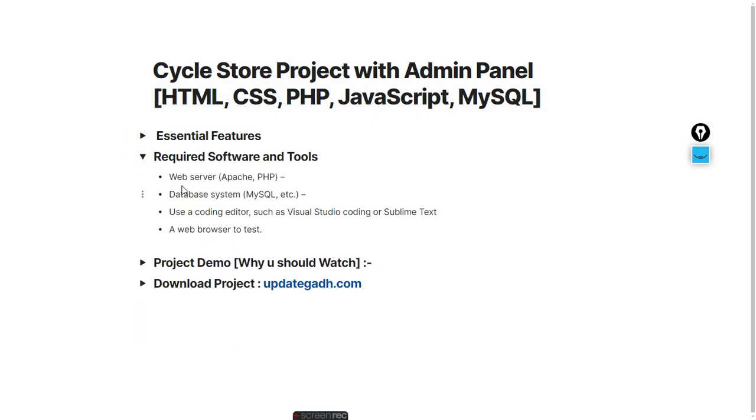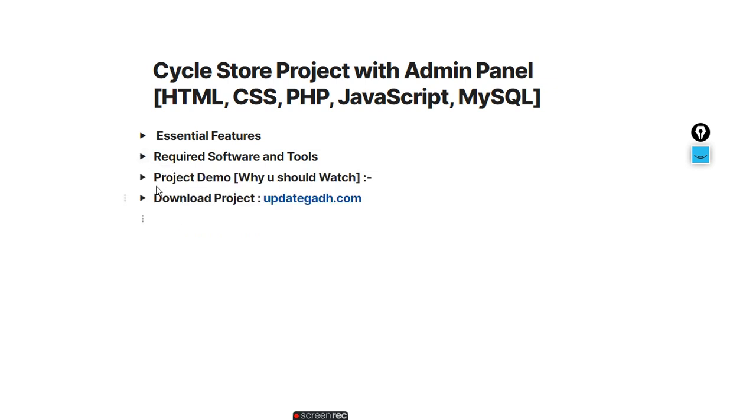Now the software that we are going to need: one is an Apache server and MySQL, one is an editor that is used for editing the code, and one is a browser.